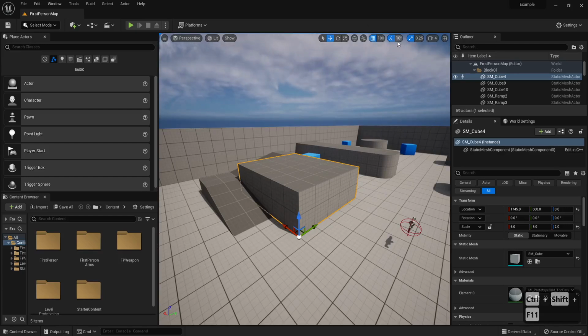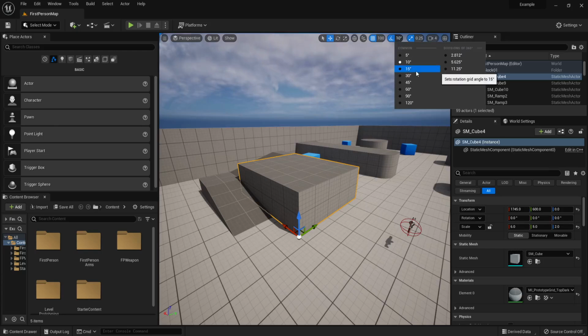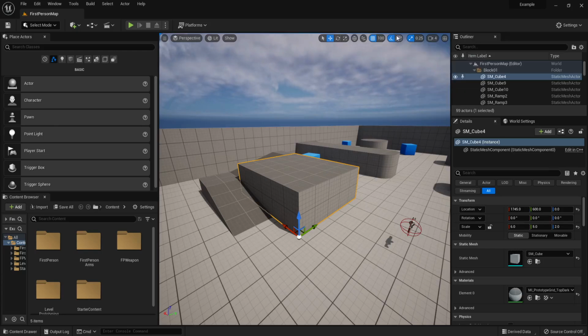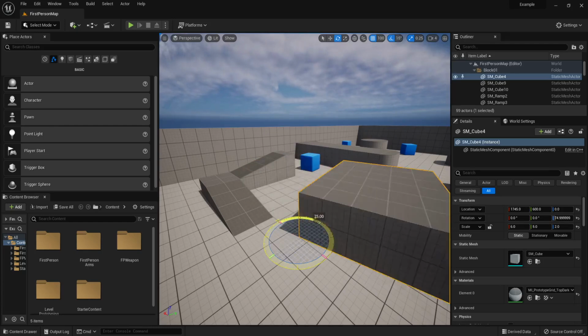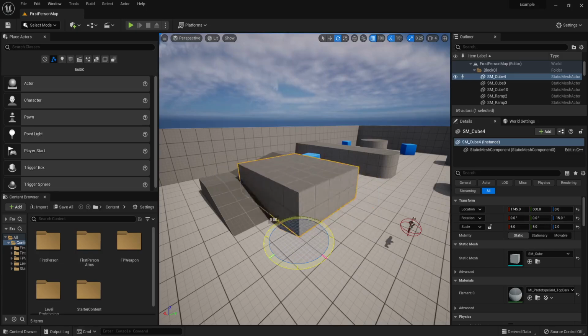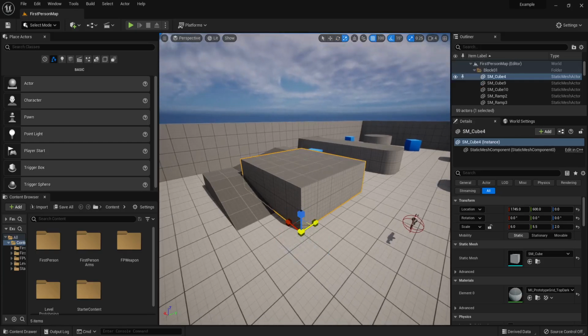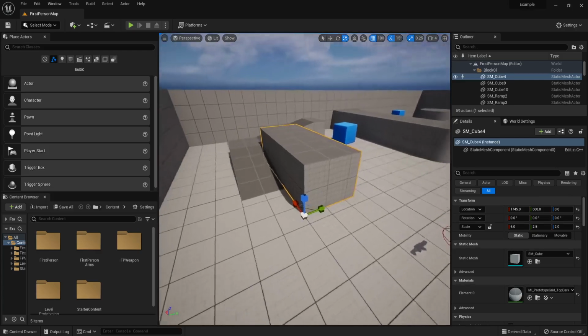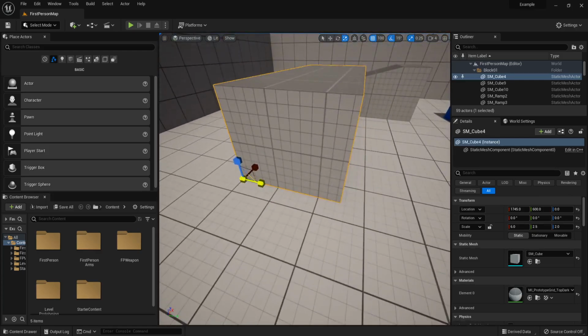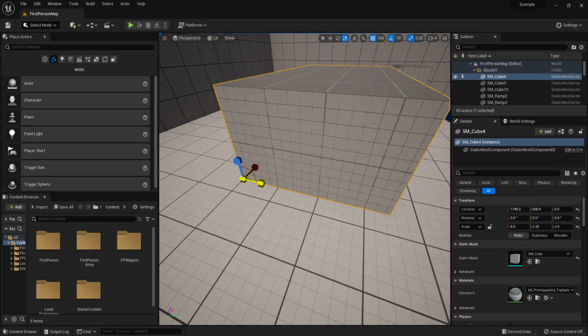And the same is valid for the other two. So this one controls rotation, and I like to leave it at 15 degrees. I think this makes more sense than 10 degrees. And the next one is for scaling. And for scaling, I usually stay on either 0.25 or 0.125. So that's the scaling snap. You see it's still scaling the piece on the grid. Each step is still on the grid.